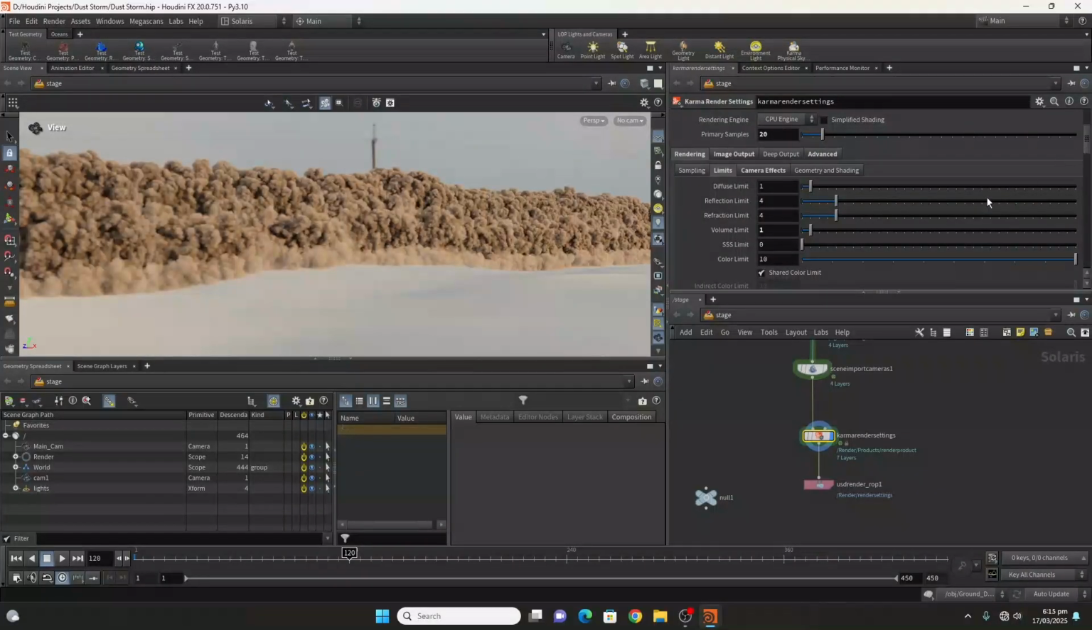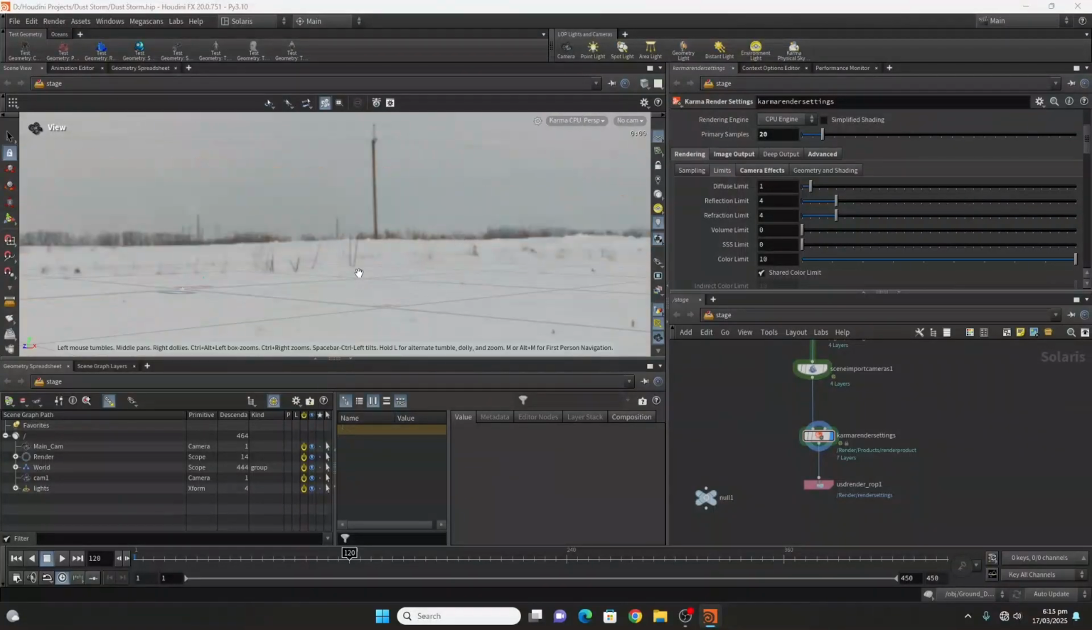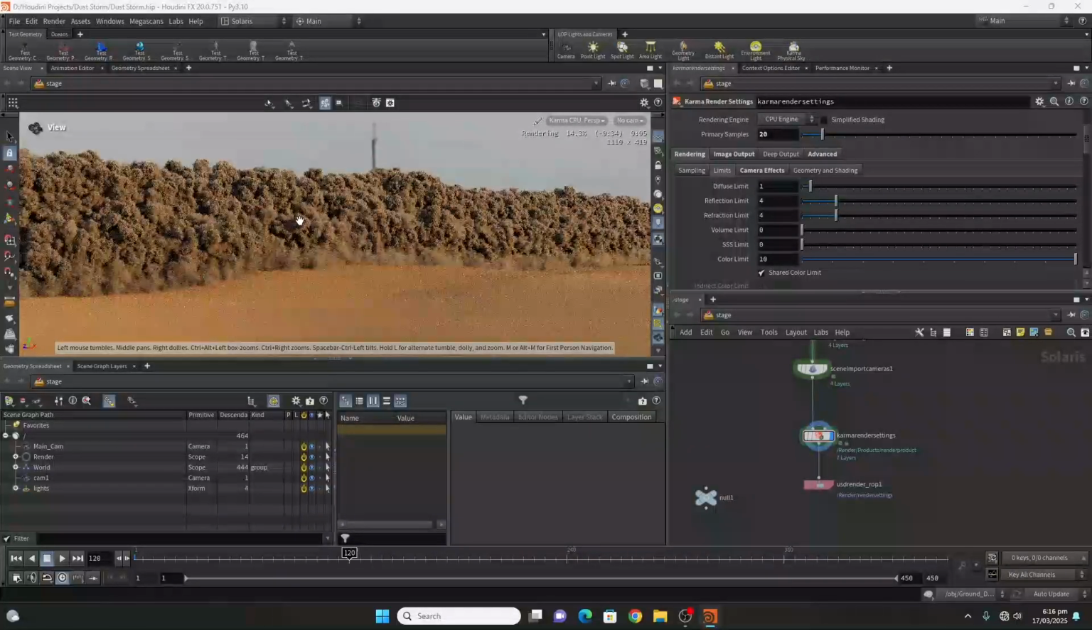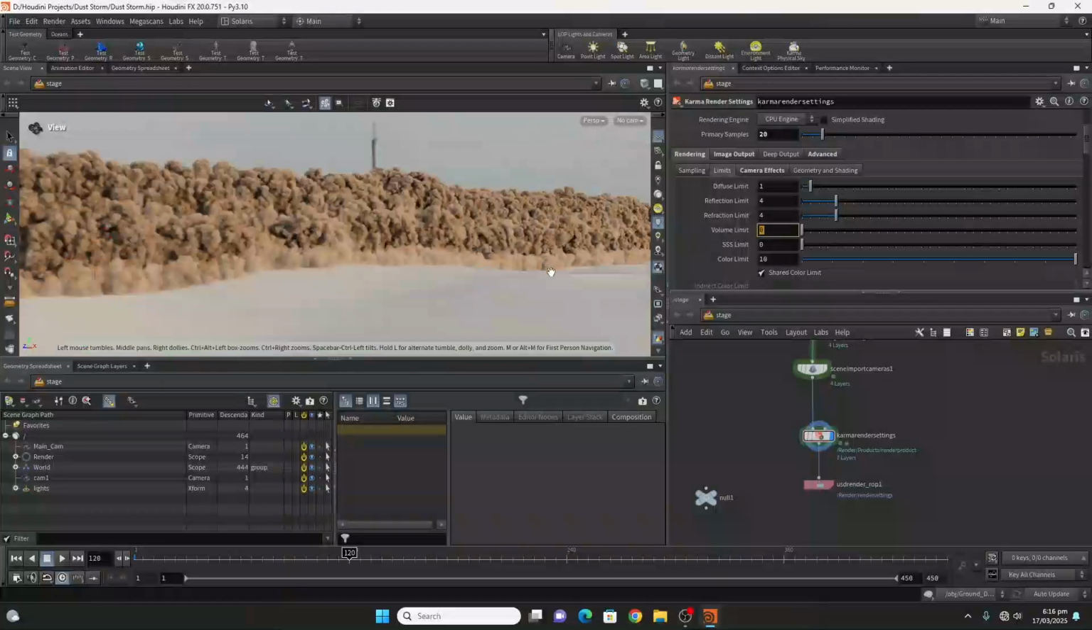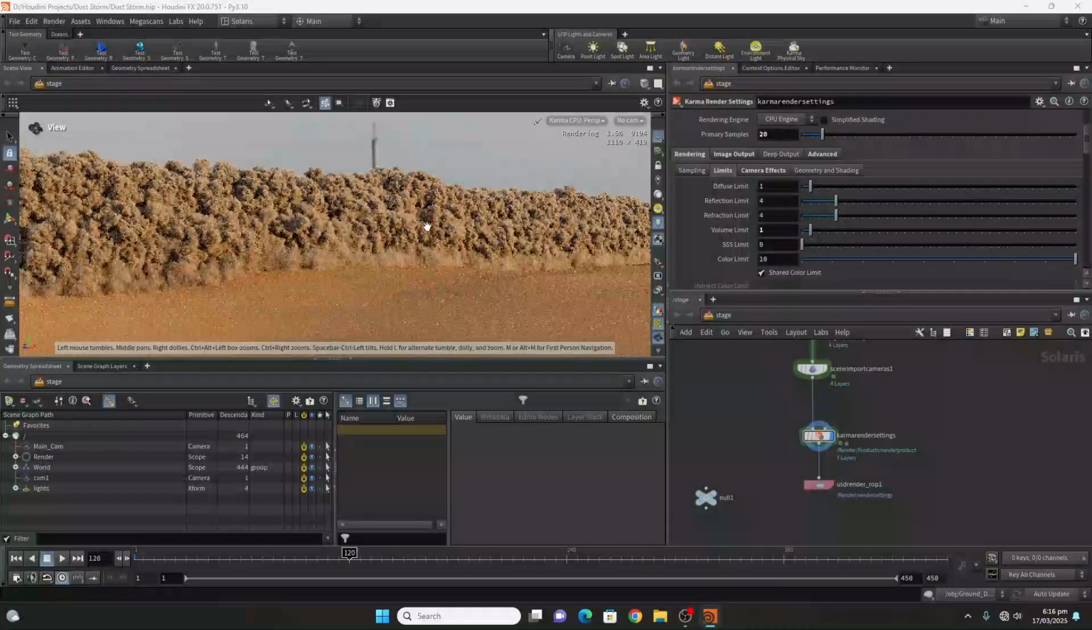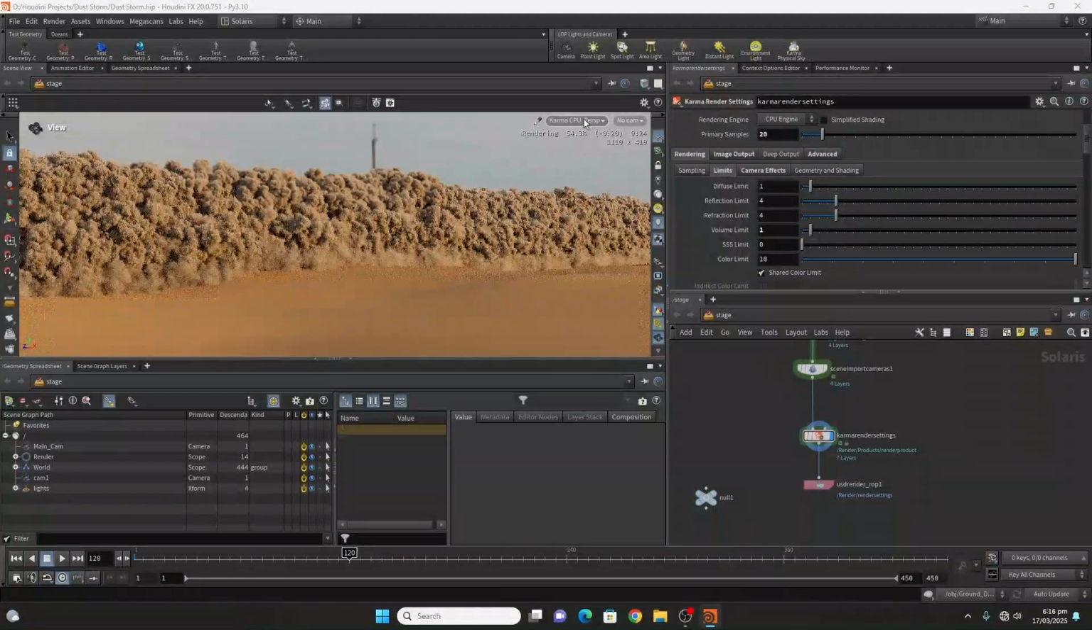And one thing more, I use volume limit to 1 because I want to add some light in the dust. Let me show you. If I close it, the dust looks darker. If I increase it to 1, it gives us a lighter effect because the light is passing through the dust, but the render time is very slow by using this.